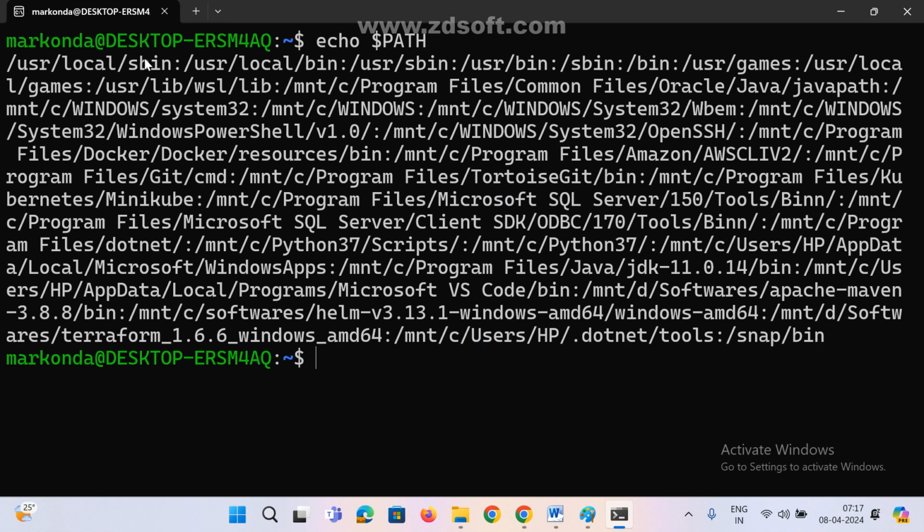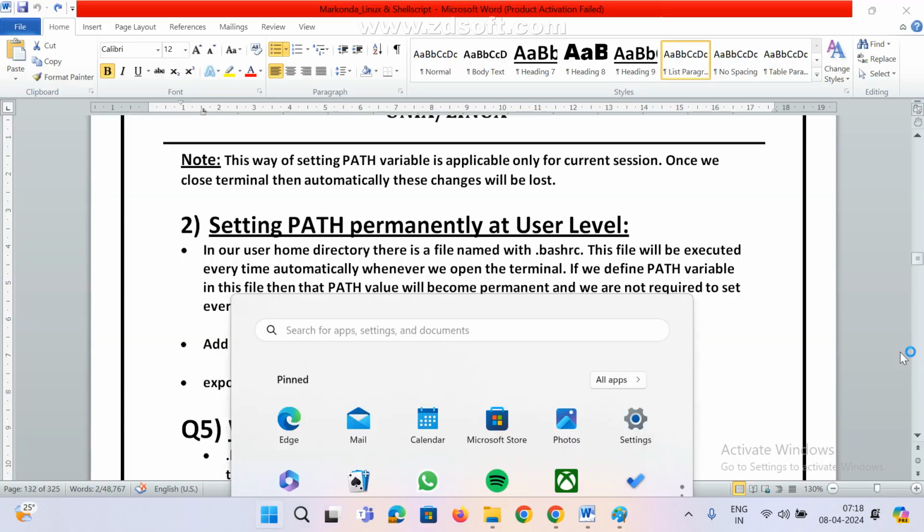Is it available in the first line? Is it available or not? Where is it? Python 3, user software, maven bin, software helm. If you log out and log in, it will come.